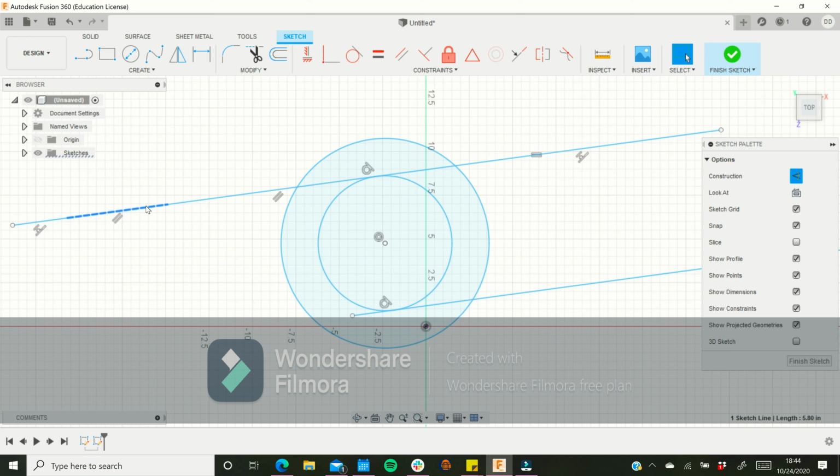So I don't need that construction line anymore, and I don't need this one actually. So I'll show you guys fix, unfix for a second.